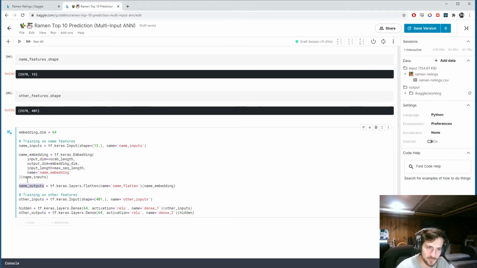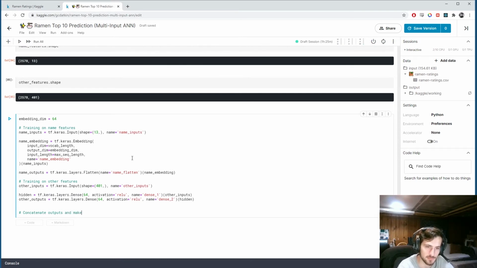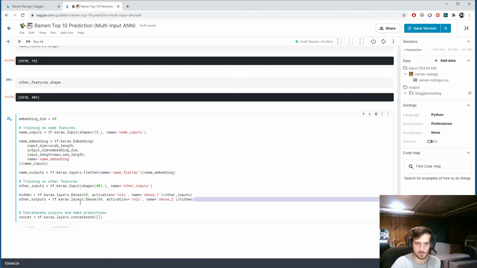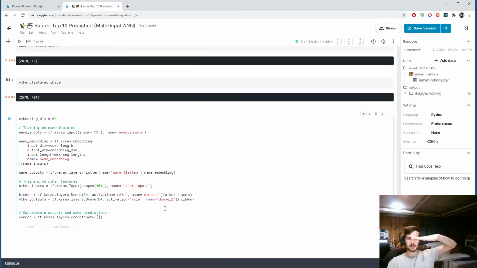So now we have an output from our name features and an output from our other features. So here, we're going to concatenate outputs and make predictions. So we're going to create this concat layer, which is tf.keras.layers.Concatenate. It's going to take in some layers to concatenate. And what that means is because we flattened it, and because this is outputting 64 values, we're just going to take the name embeddings, which are now one vector, and the vector of length 64 from our other features, and we're just going to concatenate them together to make a single vector. So I'm going to concatenate name outputs and other outputs.